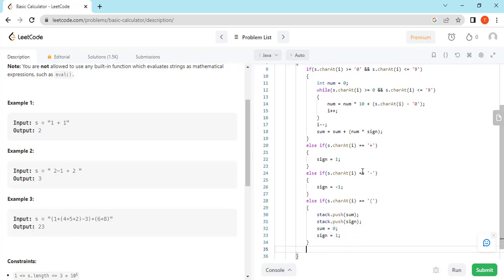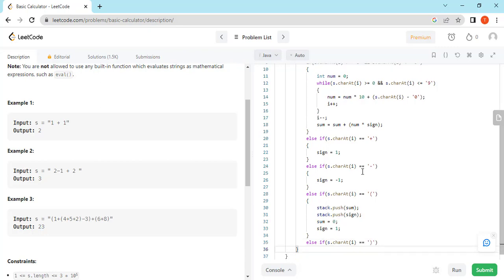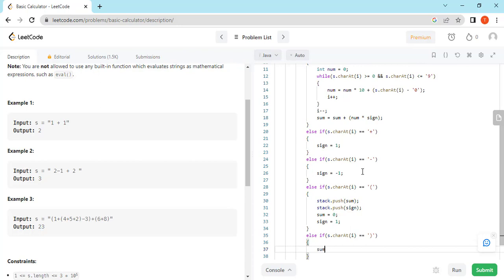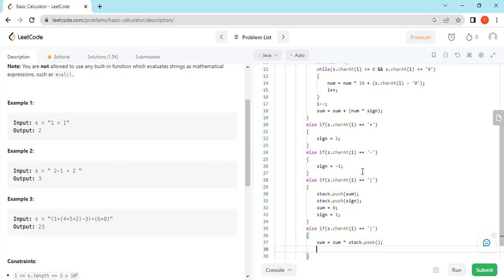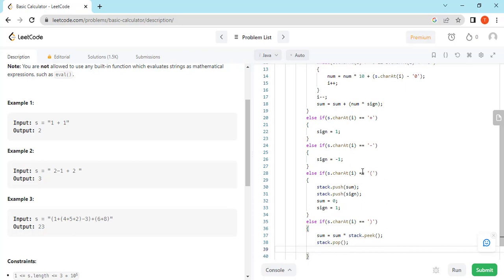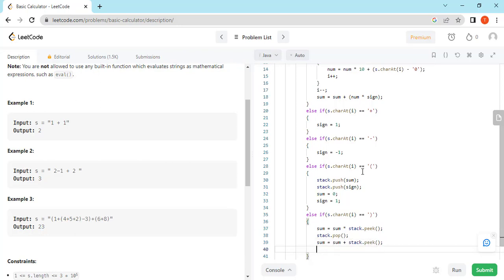Fine. Finally, s dot charAt of i equal to closing bracket. Whenever I am getting a closing bracket, what do I have to do? First, I have to take the topmost element of the stack and that should be multiplied with sum. So stack dot, I can use a function called peek to get the top element of the stack. After that, I have to delete that. So I can give stack dot pop. After that, I have to pop one more top element that has to be added with sum. So sum equal to sum plus stack dot peek. I have taken the top element, added with the sum, and then I can pop the top element.